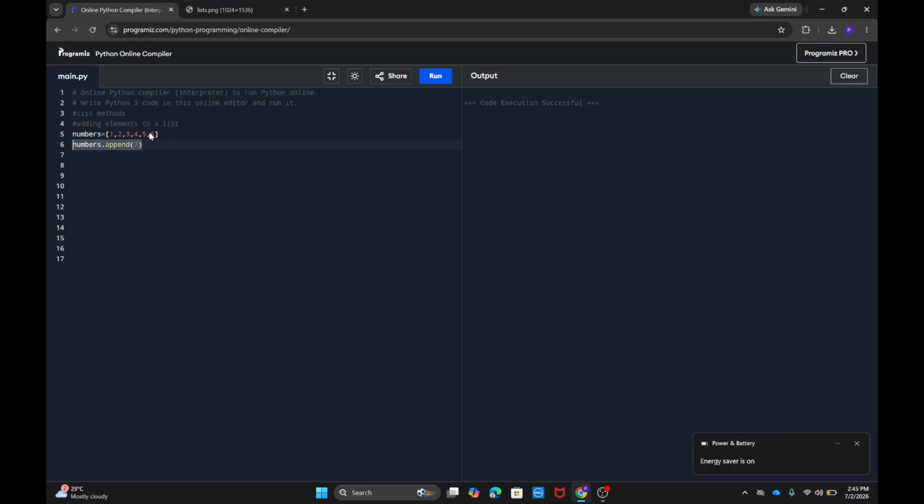Numbers dot append will only modify this list, but it will not return anything and it will not print anything. So in order to actually see the change, we have to print the list. If you now print this numbers list, here you can see 7 is added to the list. In this way, these methods can be used to add new elements into the list. Append adds the number to the end of the list.